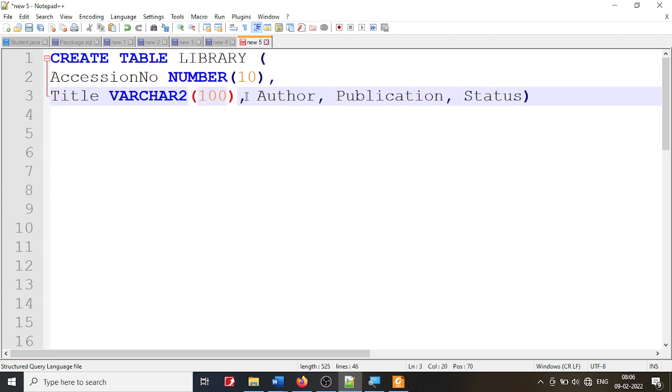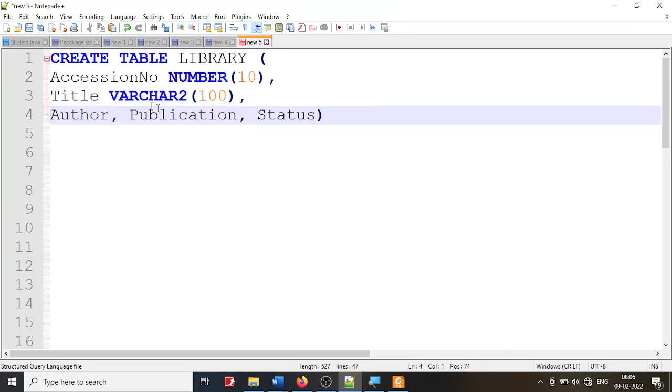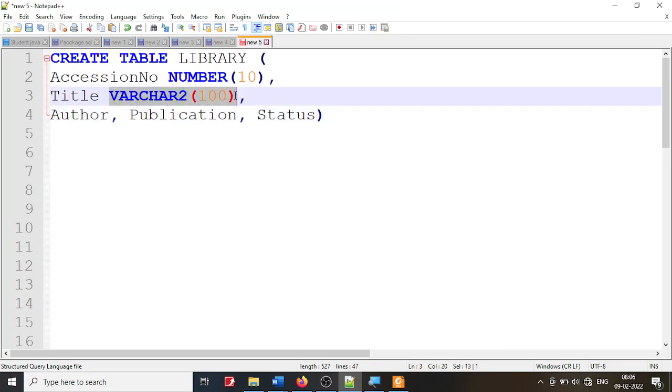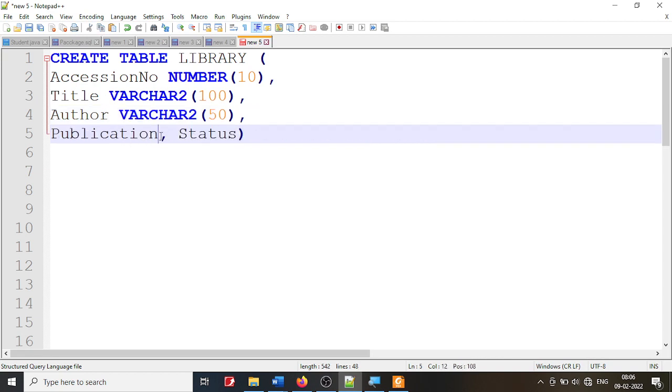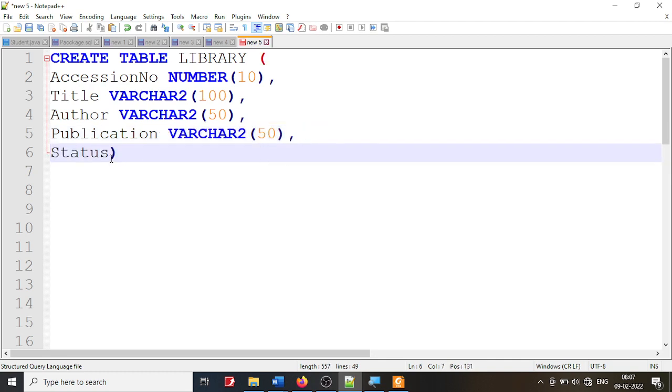Then I am supposed to create the author. You can again take it as 100. Let me make it 50. Now you can take it as 100. There is nothing wrong in it. After that, I'm supposed to create the publication. So this is it. And finally the status.